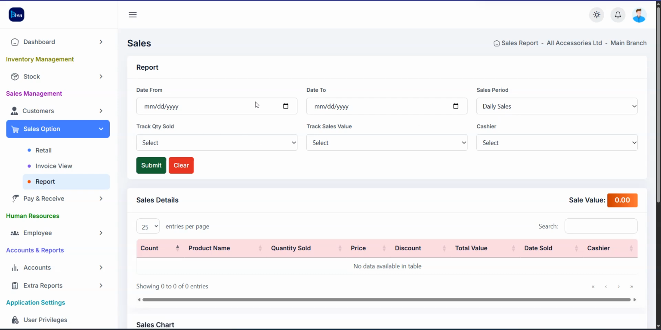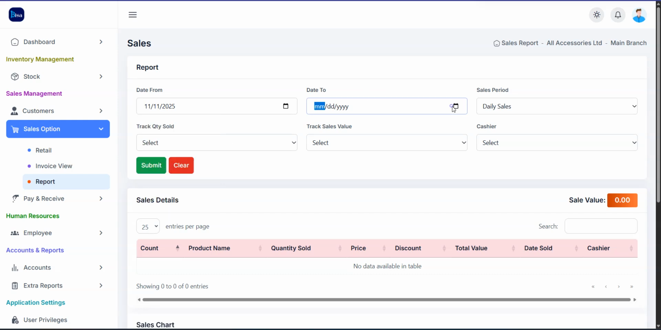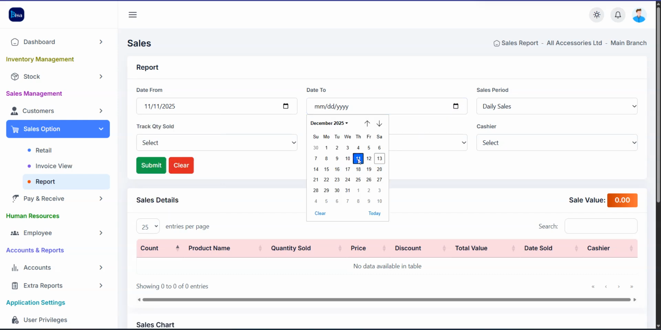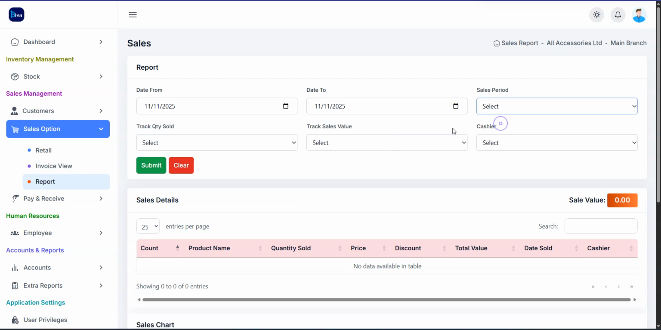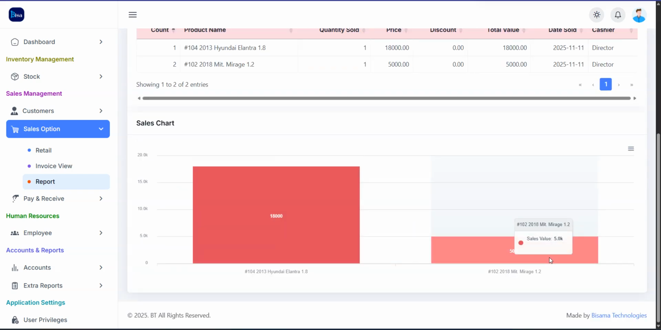Now, since we sold it in the month of November, then we have to select the November date. So November 11th. November 11th, sorry. See, it's going to show you the item.